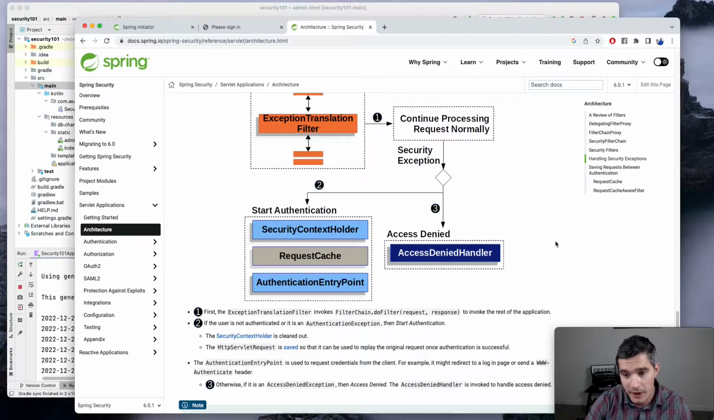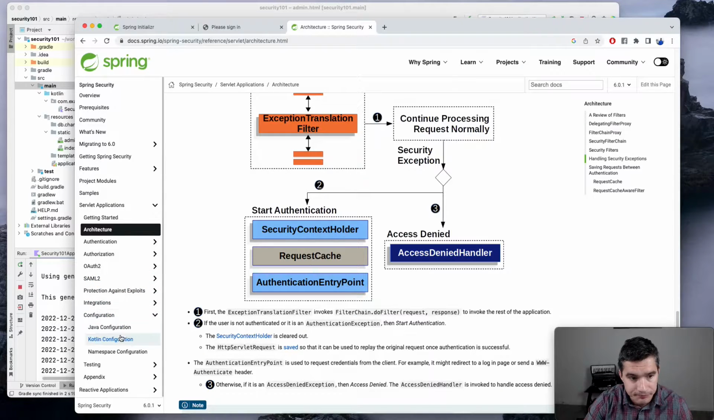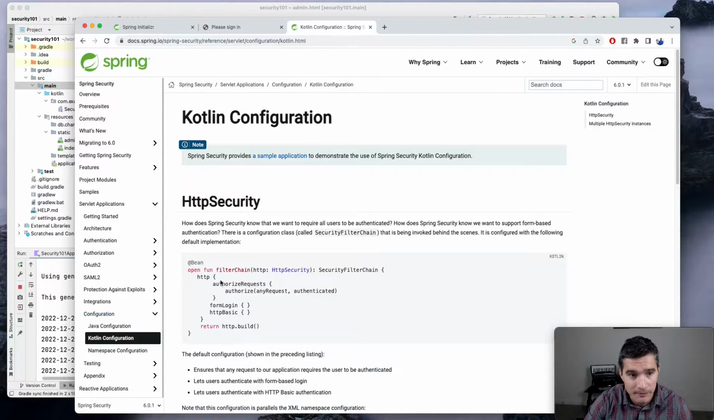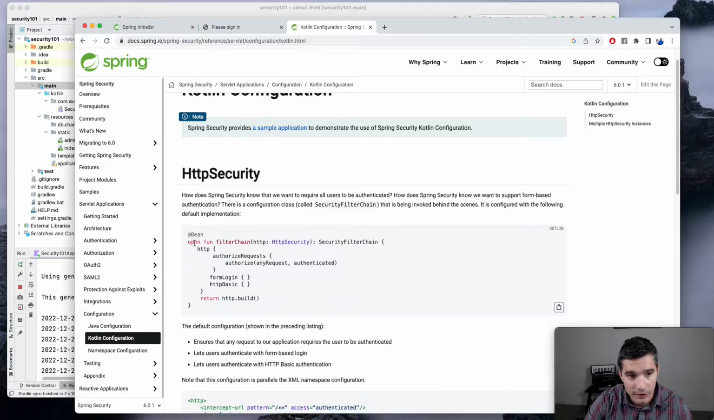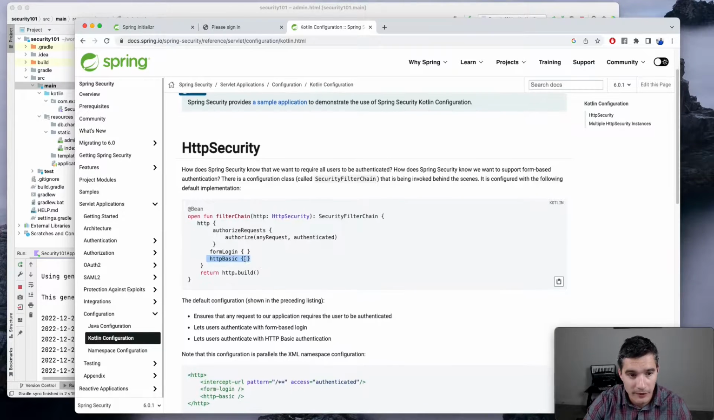Now the question is how we can make changes to this security filter chain. If we look in here in configuration, and in Kotlin configuration, this is the way in which we configure the filter chain. There is a DSL for Kotlin, and this is an example where it pretty much says that all the requests need to be authenticated, and we will have a login form and support HTTP basic. So we can start with something similar.